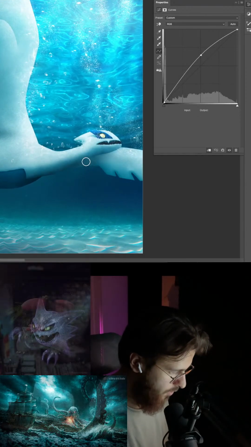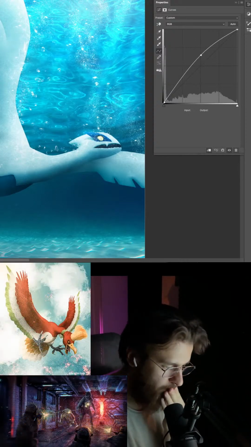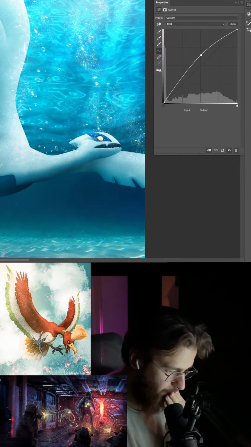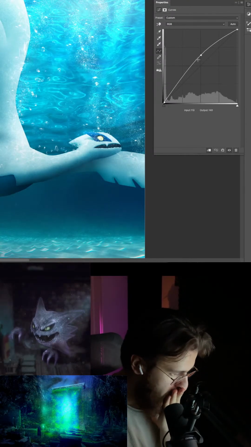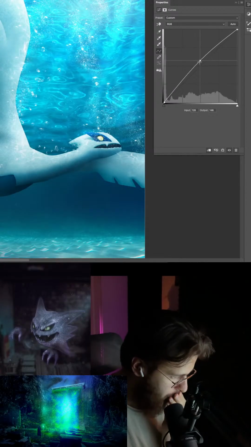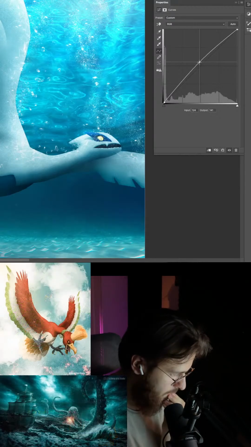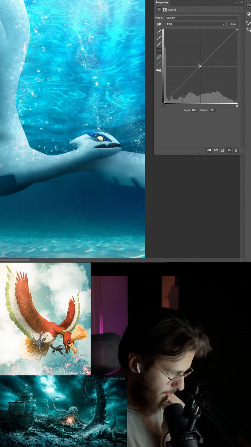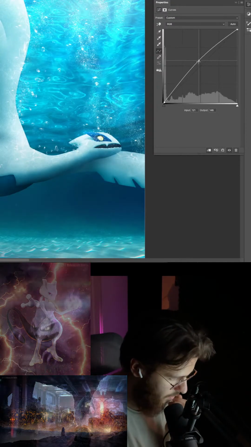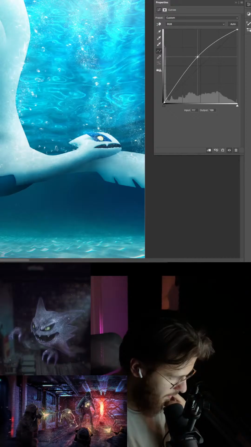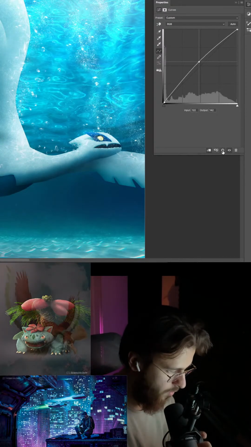Does this look too bright now? That looks too bright. A bit. Maybe just a bit. And we can change this afterwards anyway. Yeah, we can change this afterwards, but I think it should be a bit more bright.